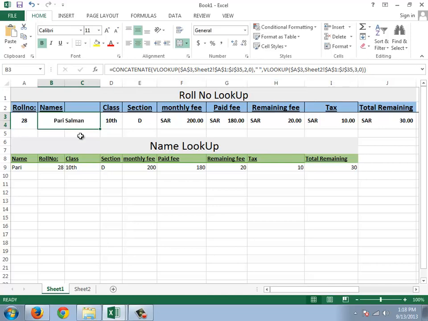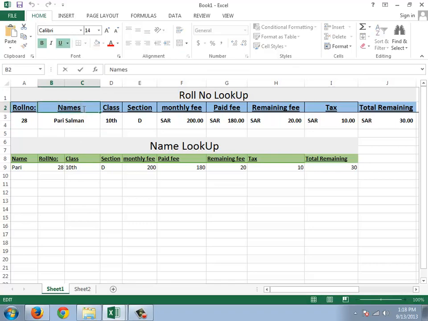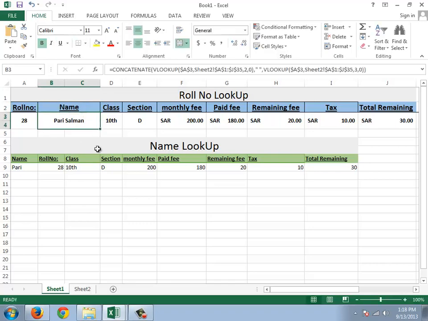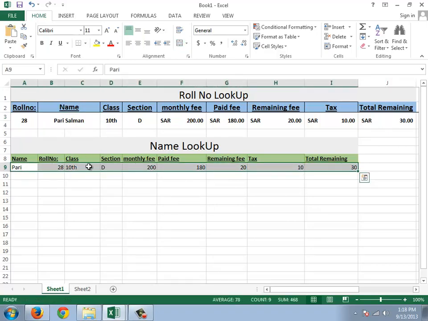So I'm going to close this and save it. So I have now Puri Salman all together. Of course I need to merge these two too, so that the name appears. Not names, you can say name only. Yeah, that was it, our concatenate formula, and this is our name lookup.